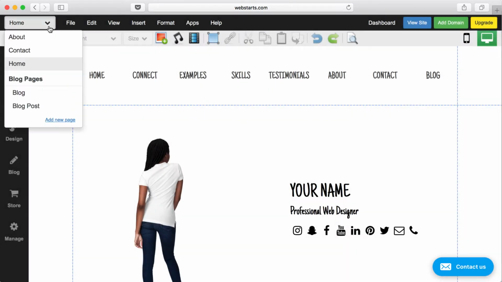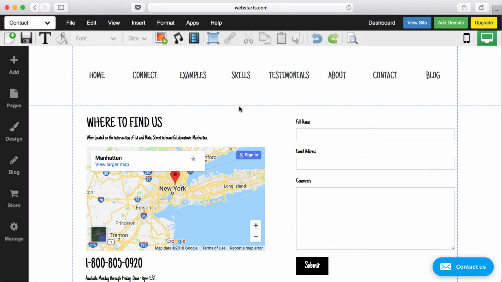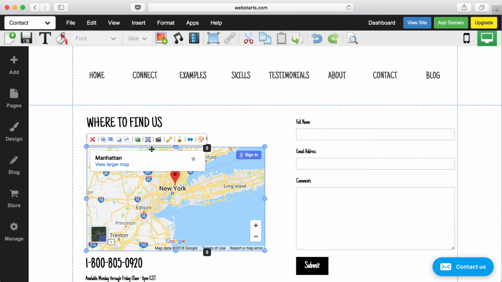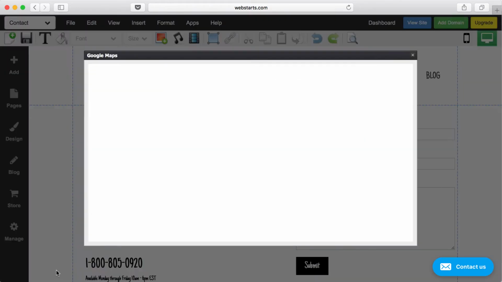Once the page editor loads, be sure to choose whatever page you want to display your contact information on is selected. That is frequently going to be your contact page. If you already have a map on the page, you can edit its properties simply by double-clicking on it. If you haven't yet added a map to your page, click Add and choose Map.